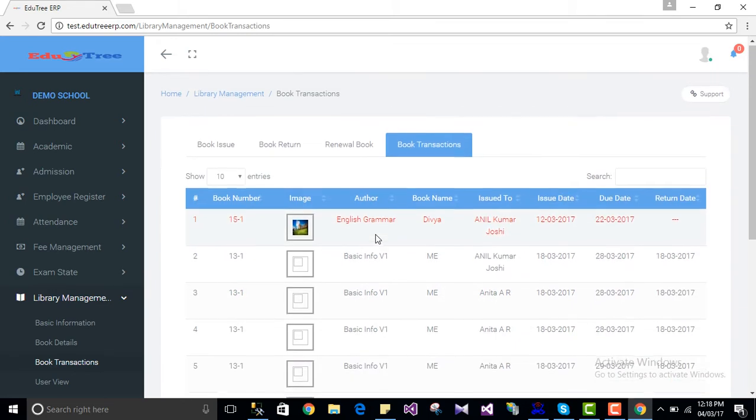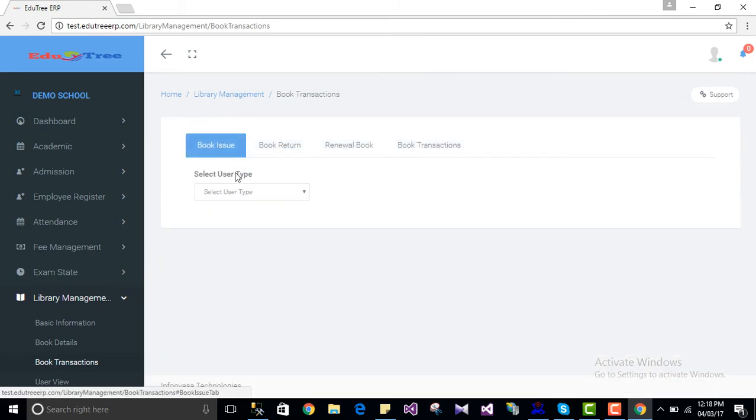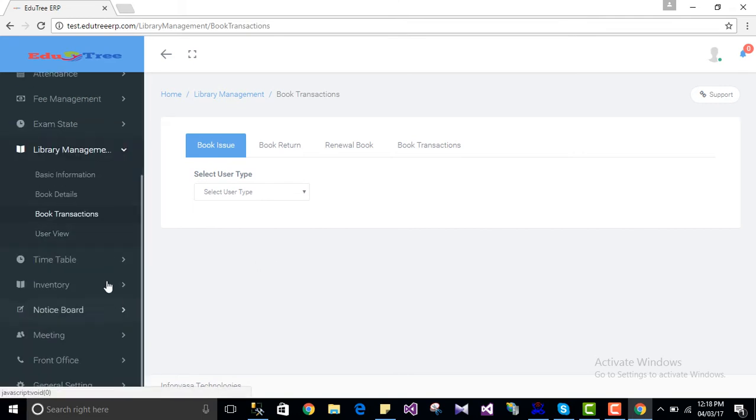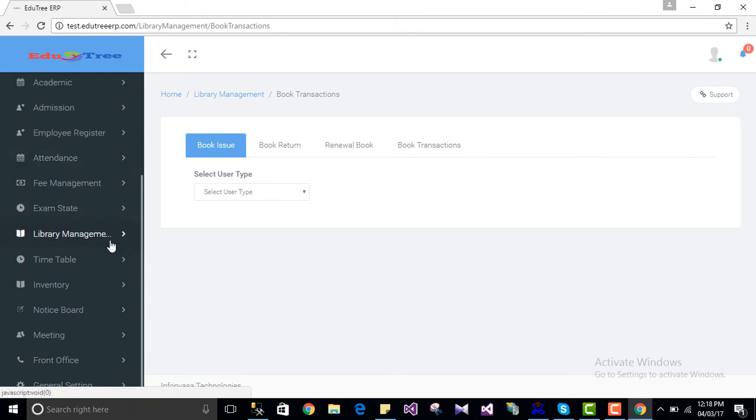Now I shall show the user view, that is how the student and employee can log in by their username and password and see the details of library details. For that we need to log in with the student credentials, username and password, and we need to check that.